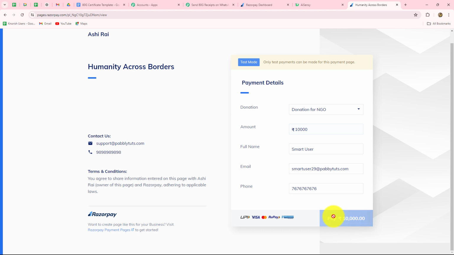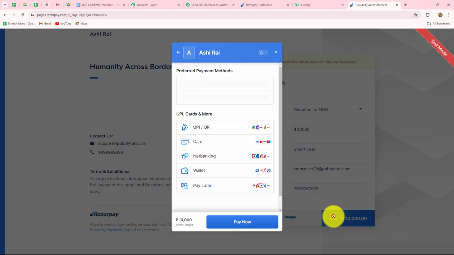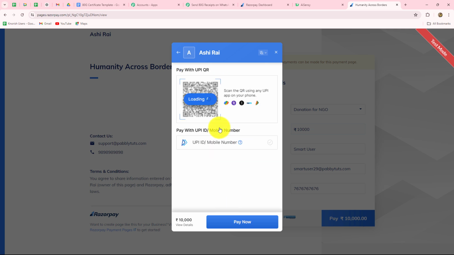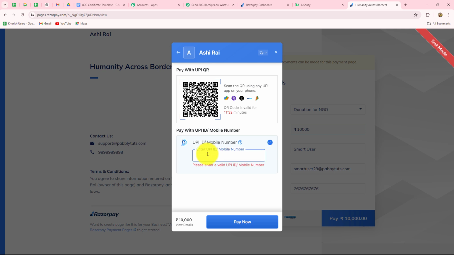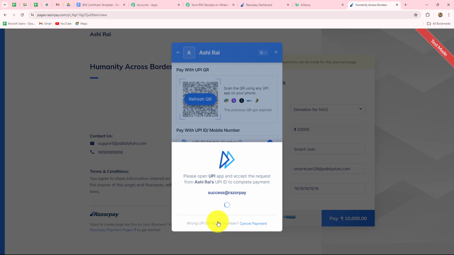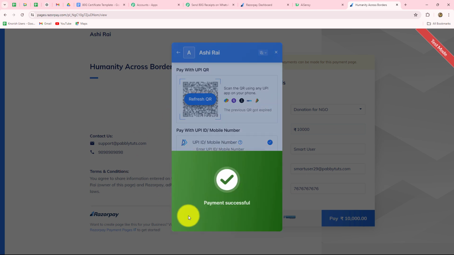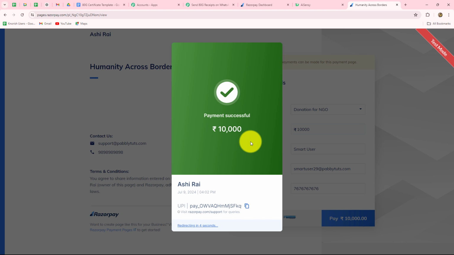So I'm going to make the payment of 10,000. We have payment methods over here. We have multiple payment methods in Razorpay. Let's suppose I'm going to make the payment with the help of UPI. So I've selected UPI over here, and I'm going to enter my UPI ID over here. Okay, done. Let's click on pay. And the payment is successful. The payment of 10,000 is made for Humanity Across Borders.